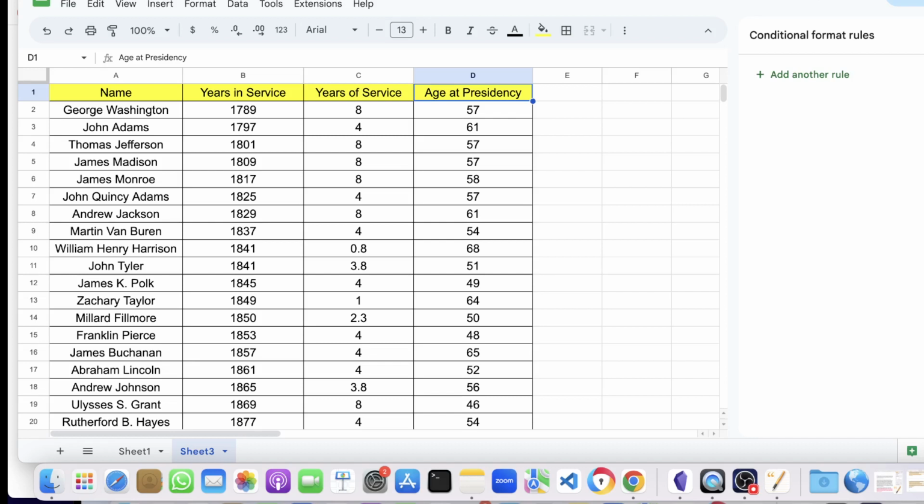To sort data alphabetically or numerically, you select the range of cells you want to sort, then click on the data menu and choose either sort sheet A to Z or sort sheet Z to A, whichever way you want it. So this is a data set we want to use. This is the American presidents by names, the year they were in office, when they were elected, the years of service, how long they stayed in office, and their age when they were presidents. Great. So we want to sort this one.